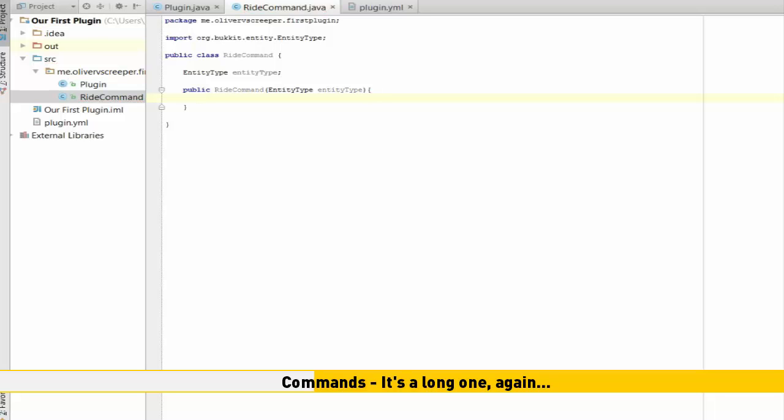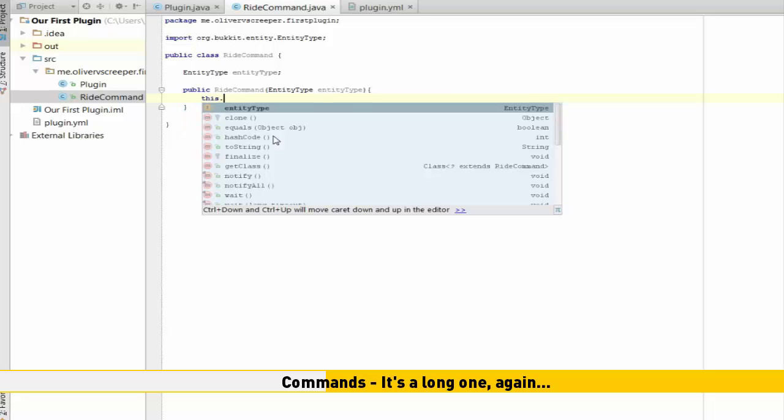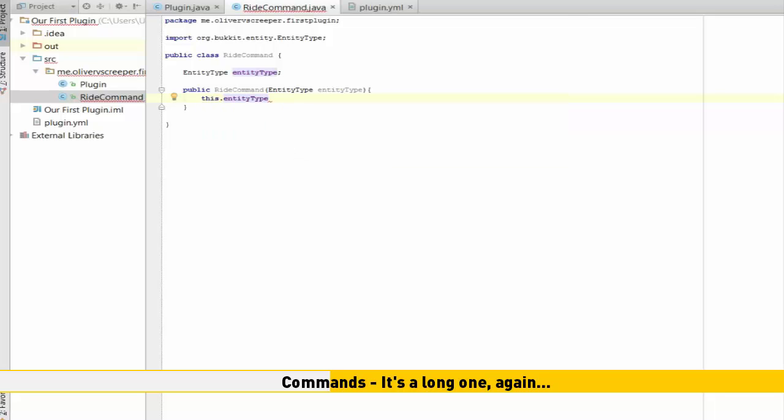Now we could type entityType equals entityType, but since entityType is already specified here, we'd just be setting entityType here to entityType here. So to specify that we don't want this entityType and we want the entityType inside our class, we use the this keyword. The this keyword always accesses the class that you are in, the object that you are in. So we'll go this.entityType and we'll set this equal to entityType. So what we're doing is saying go inside our class, get entityType, and set it equal to the entityType that's more local, the entityType that's inside our method. So now every time we create a RideCommand, we can also specify the entityType.